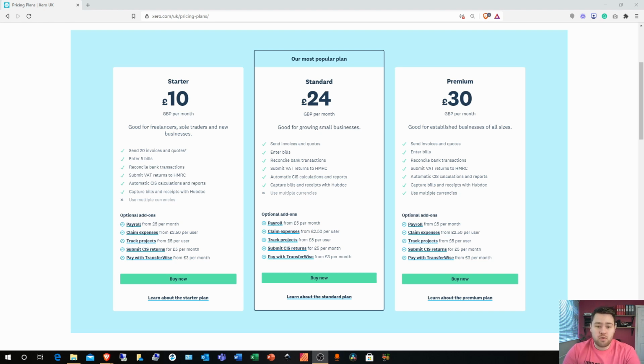The standard subscription will allow you to do virtually everything that you would want to do on Xero. It can raise all your sales invoices, you can add your purchase invoices, you can connect up to your bank accounts and reconcile those bank transactions. The only downside that the standard subscription has is that it won't handle multiple currencies. So if you are dealing with foreign currency, you would need to upgrade to the premium subscription.